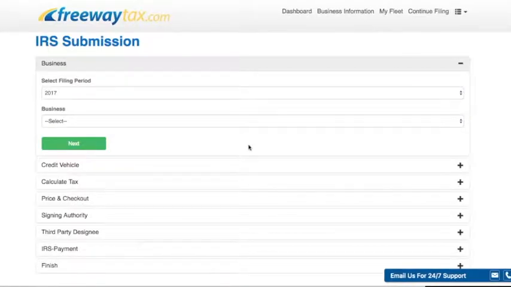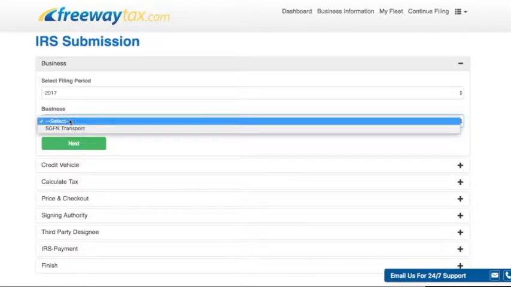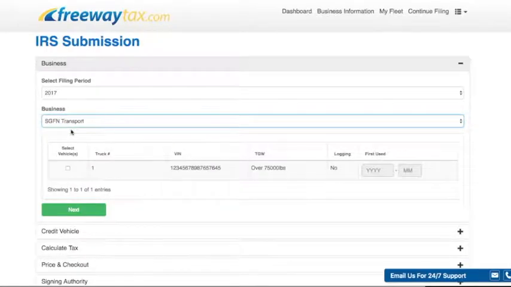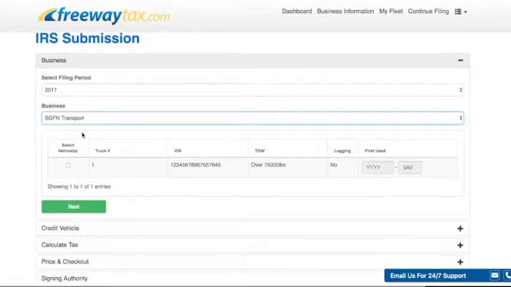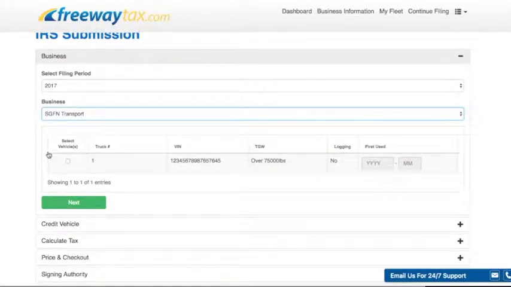Once you've arrived on this page, this is where we'll use all of the data that we previously entered to build the Form 2290 submission. So first you want to select the filing period. Then you want to select the business that you're filing for. Once you select the business, you'll see all of the vehicles that you have input for that particular business.